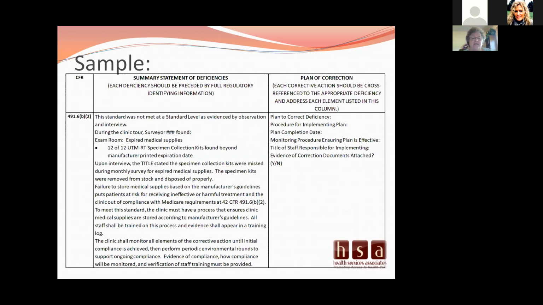Failure to store medical supplies based on the manufacturer's guidelines, and they explain why it's a deficiency. Puts patients at risk for receiving ineffective or harmful treatment, and the clinic out of compliance with Medicare 42 CFR 491.6. They list it all out. This is a very regulatory document. To meet this standard, the clinic must have a process that ensures clinic medical supplies are stored according to the manufacturer's guidelines. They're giving you some advice here on how to fix this and how to address it.